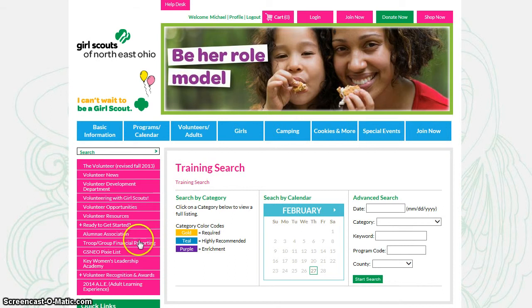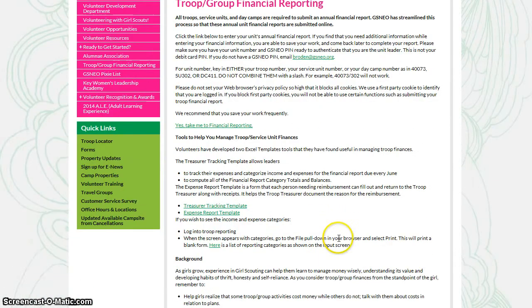From here you can click on the new sidebar that shows up in the pink, Troop/Group Financial Reporting. These templates can be found under the Quick Links Forms section on the right. But since we have them here, we'll work with them here.